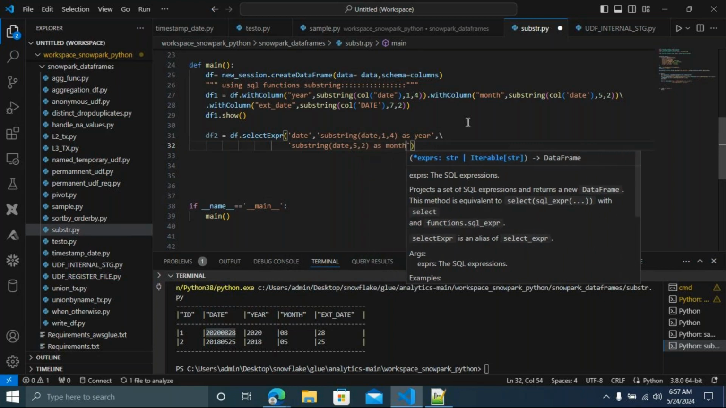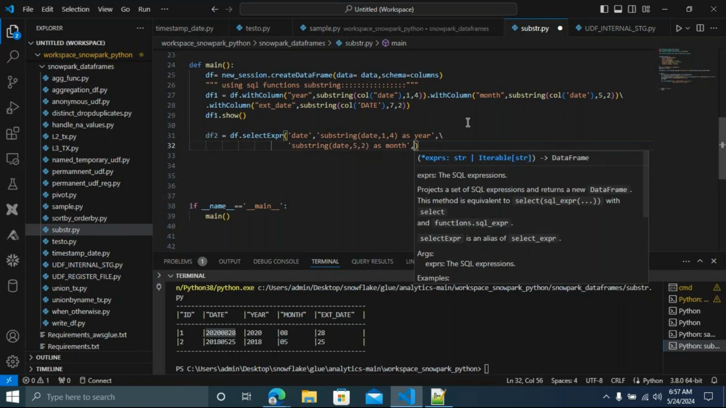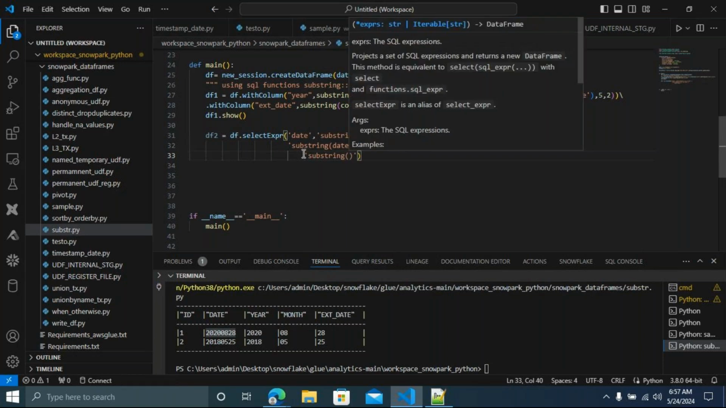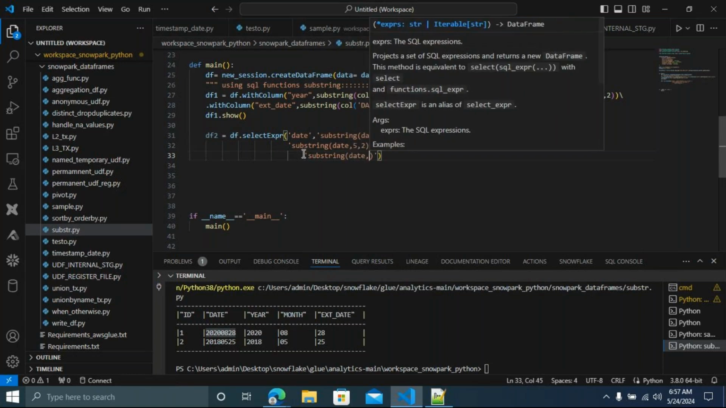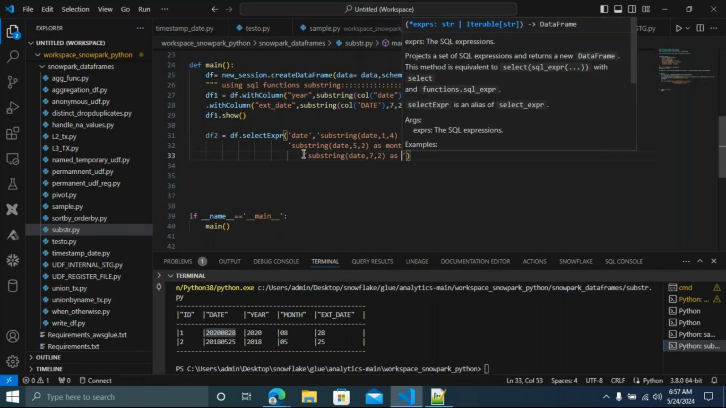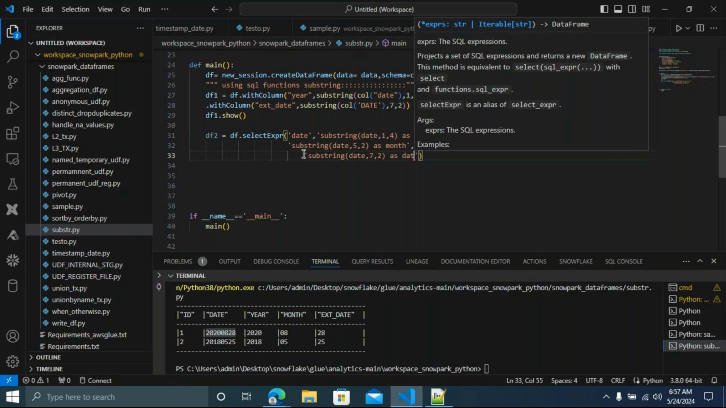And then Shankar, give a try for the next one. Substring. You have to say single quotes, man. It's a good substring. Date, 7, 2. Alias name as day. Just you can give date underscore something.